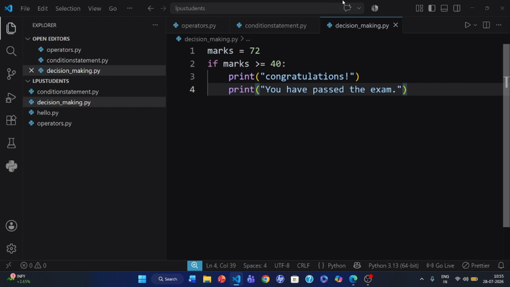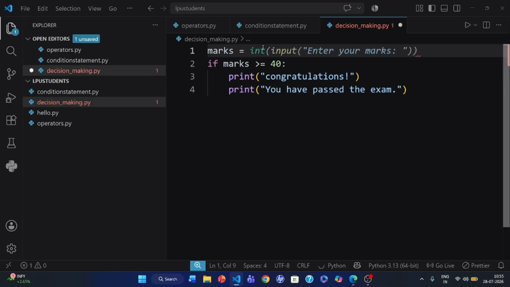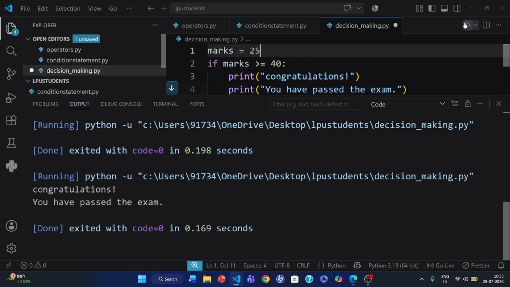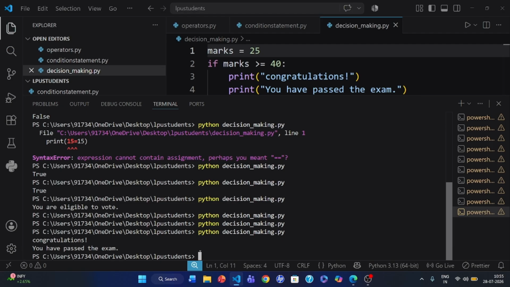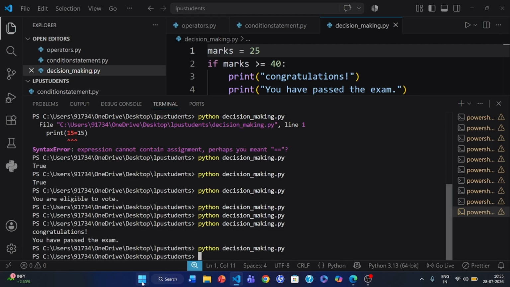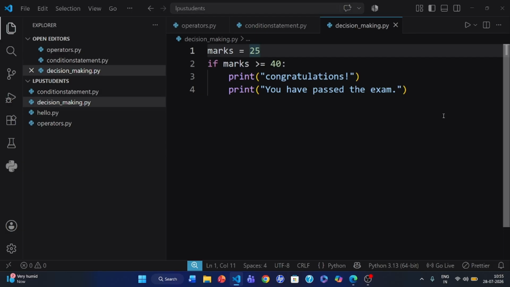Now change. Here we change marks to 25. Run it again. Terminal. No output, because the condition is not matched with this if statement.